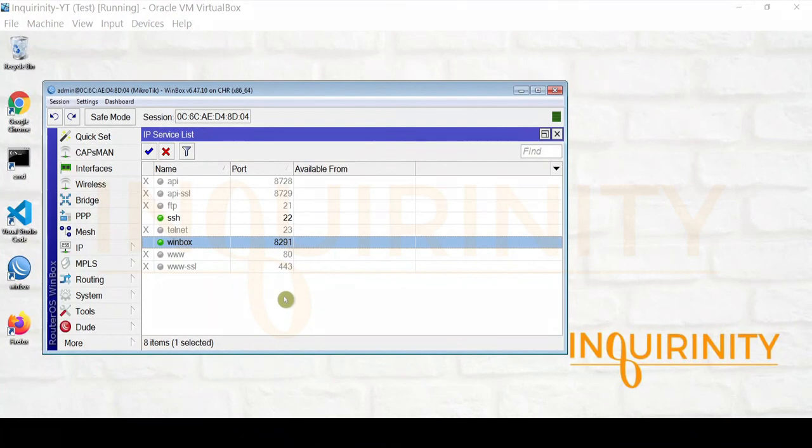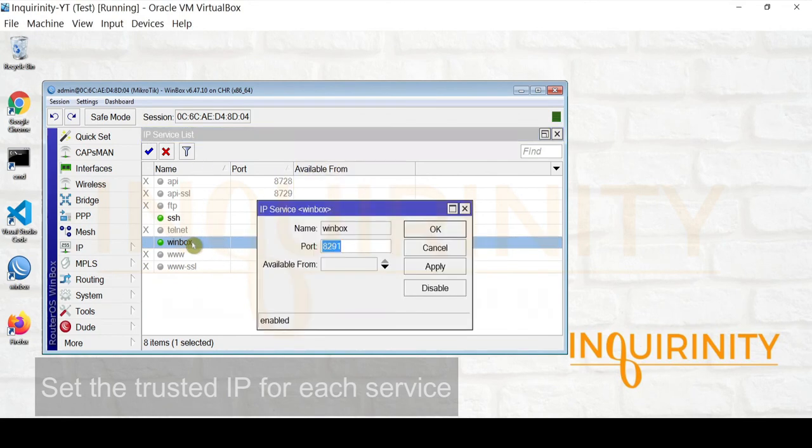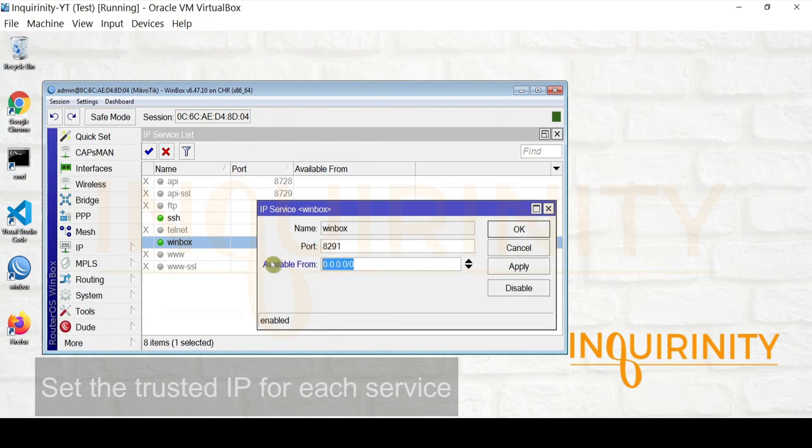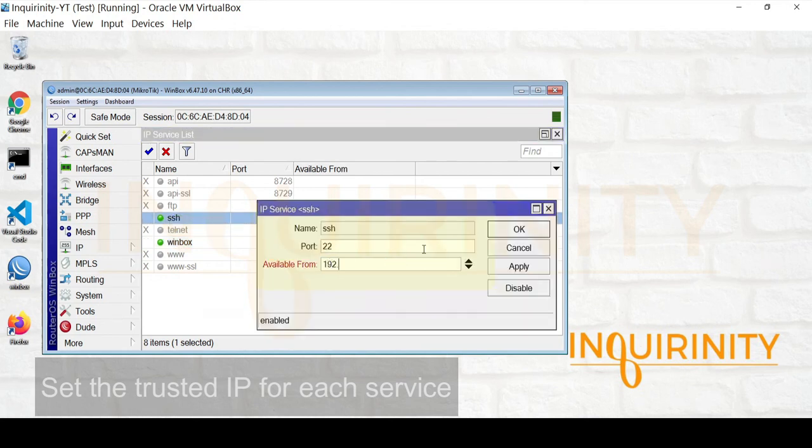What you can do instead is, here in our IP service list, you'll notice the column Available From. Meaning these services will be available only from a particular IP. So for example, I want only Winbox to be available from this IP. So I type in the specific IP address, and I will also do that on my SSH. You could add additional IPs here.